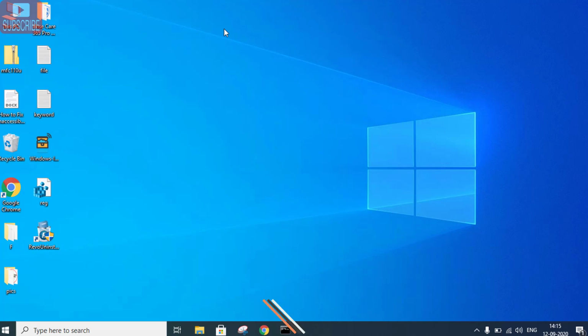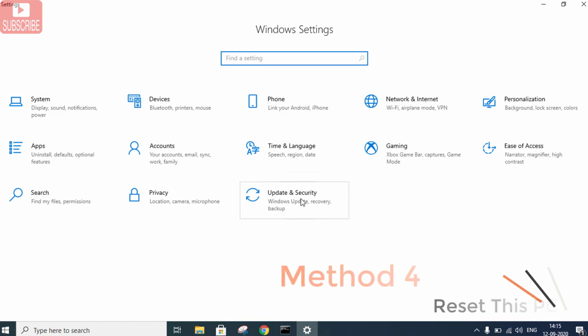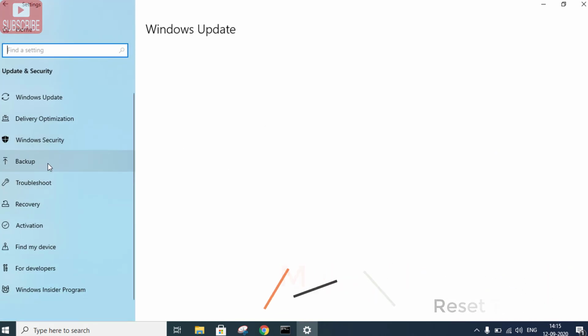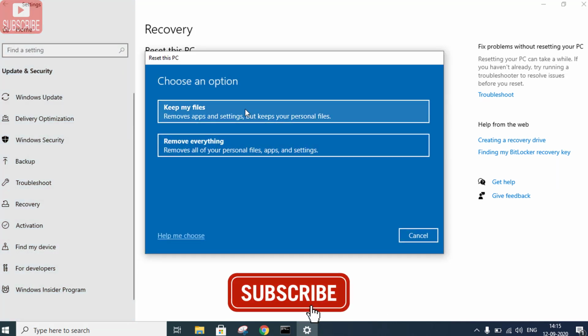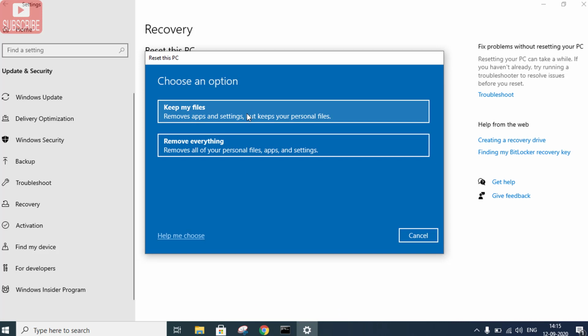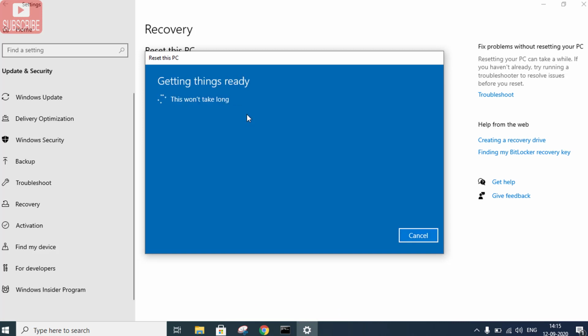In the last step, open your settings menu. In settings menu, click on update and security. In update and security, click on the recovery button. In the recovery tab, click on reset this PC, get started button. You need to click on the option keep my files and then proceed with the instructions that you are getting on this screen.